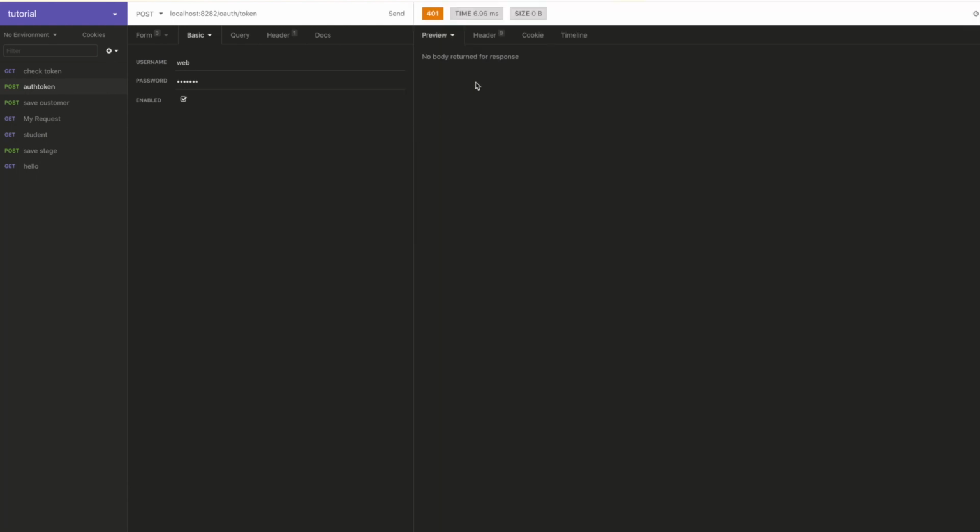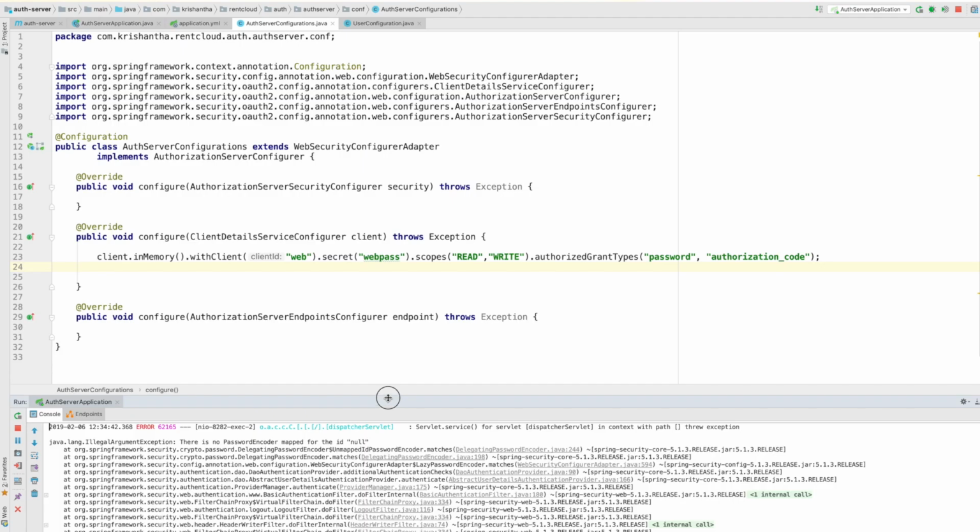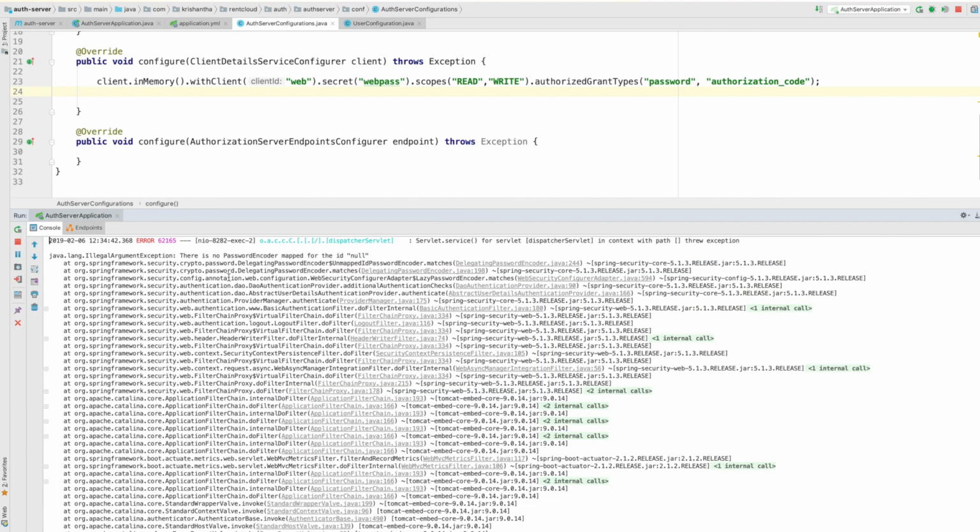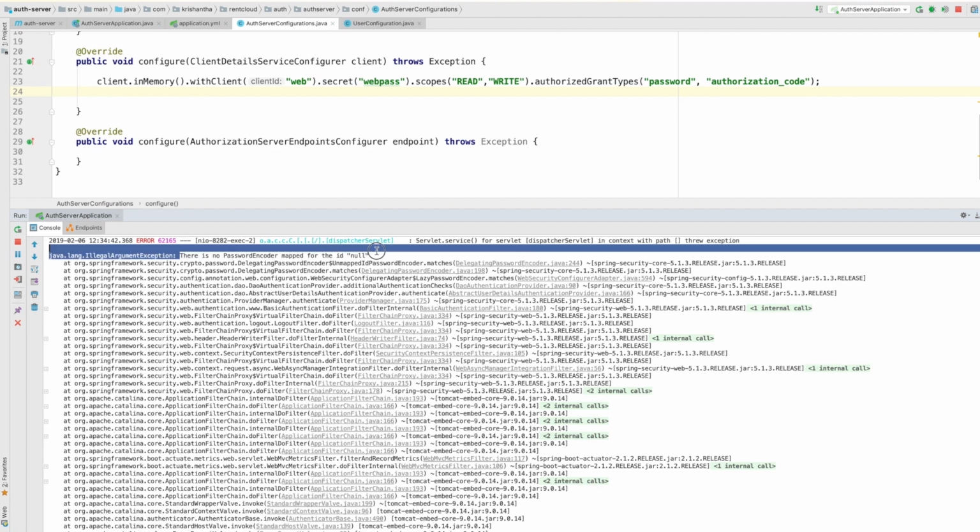So what was the password we gave for web? web pass. Execute this. Now it says no response. It's a 401, right? 401 means unauthorized. That means this cannot authorize me. Okay, so if you go to the console and see, there is an IllegalArgumentException: there is no PasswordEncoder mapped for the id null.